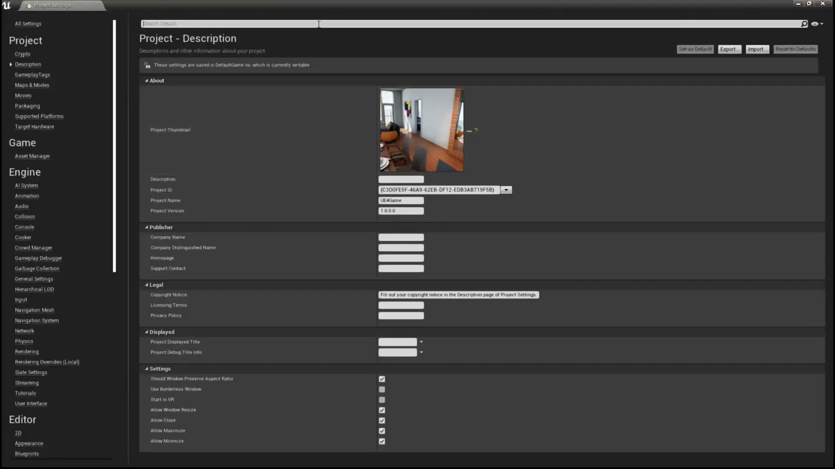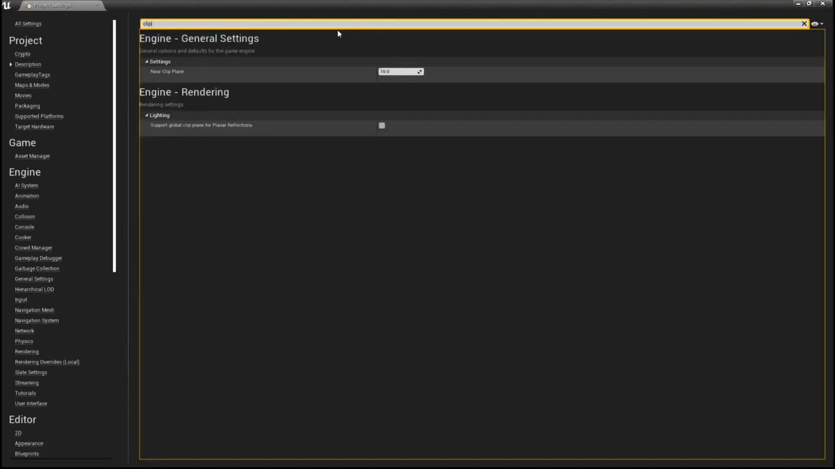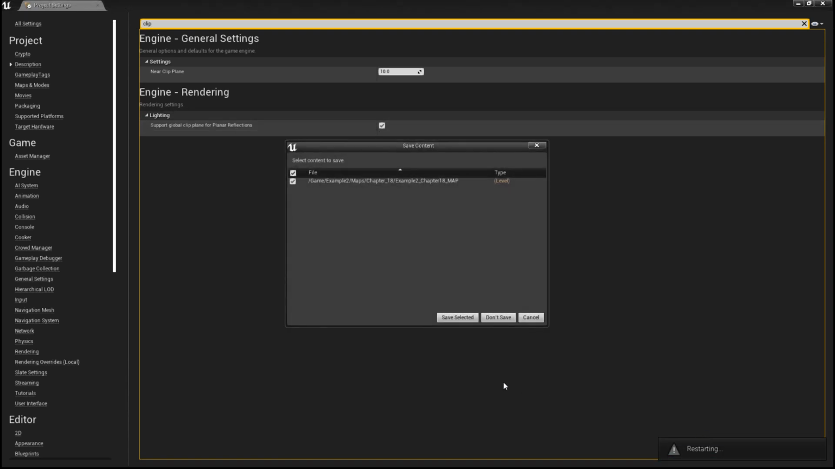In the project settings, do a search for the word clip. Then enable support global clip plane for planar reflections. The project will have to be restarted for the change to take effect.